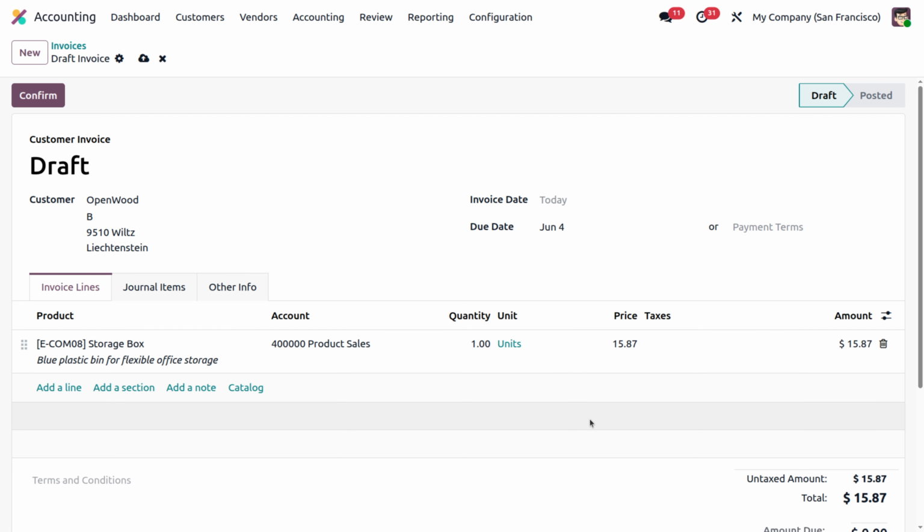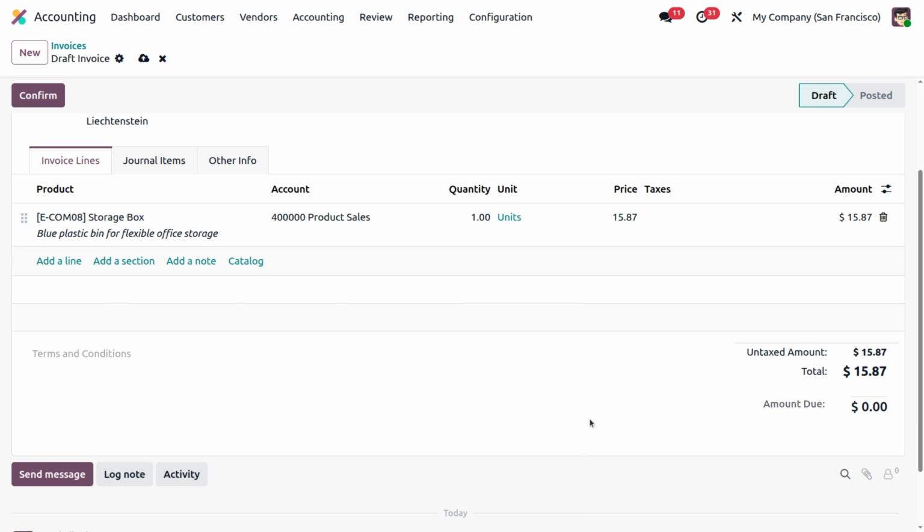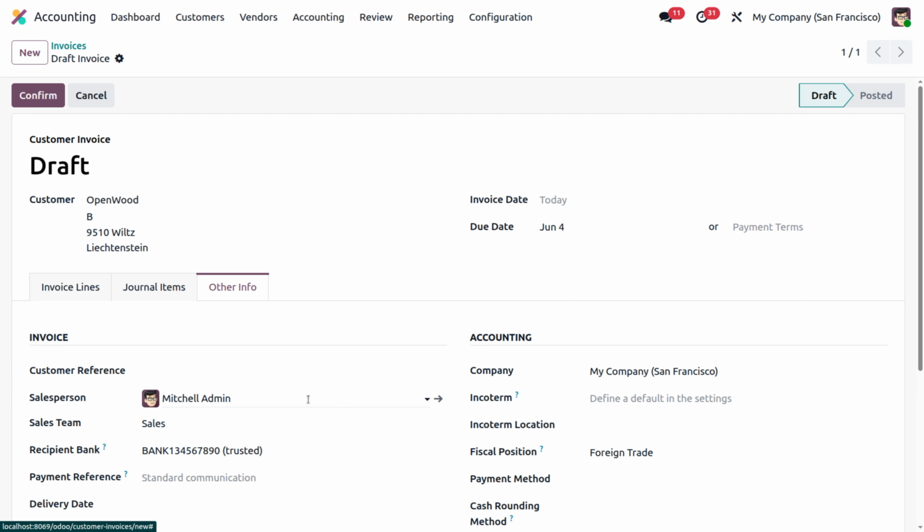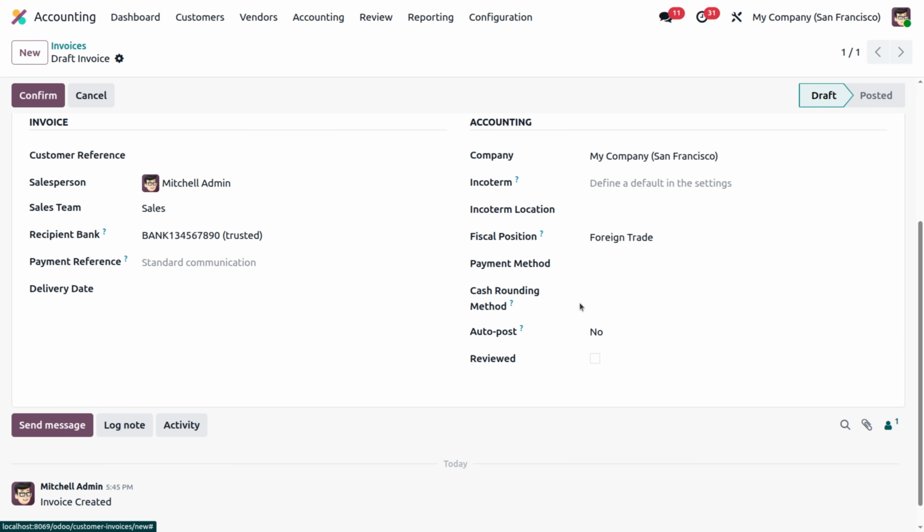I just want to add this cash rounding method. That's why I changed the price of the storage box here. Now you can see the total amount is 15.87. But in my company, I can't give this amount as cash to my customer. So how can I use a cash rounding method here? You can move on to the Other Info section, and now you can see there we have an option to use a cash rounding method. I'm clicking on this option and choosing the cash rounding 0.10 cent.